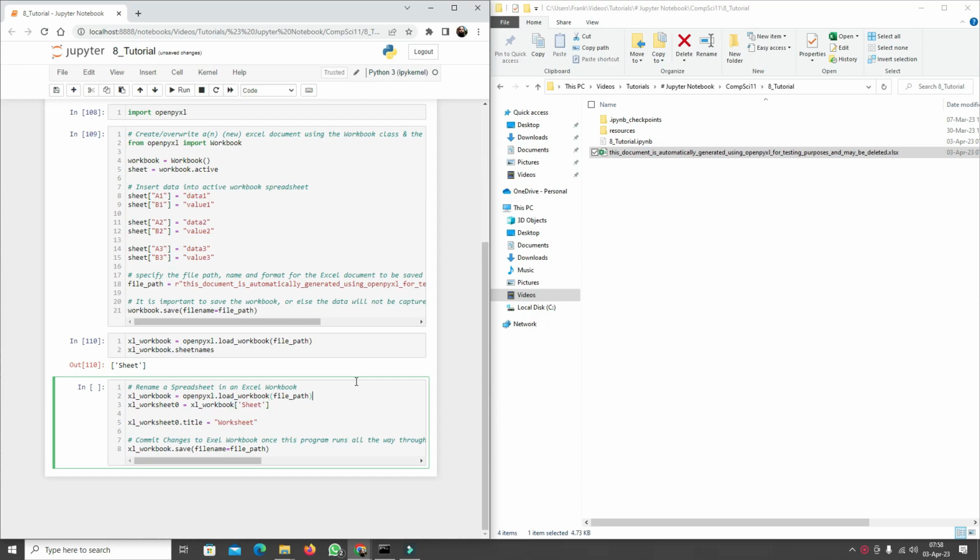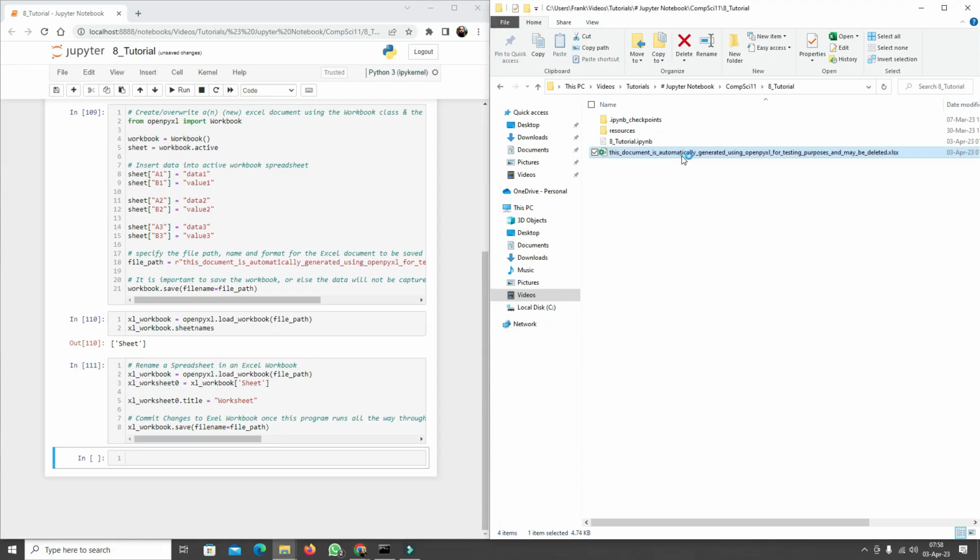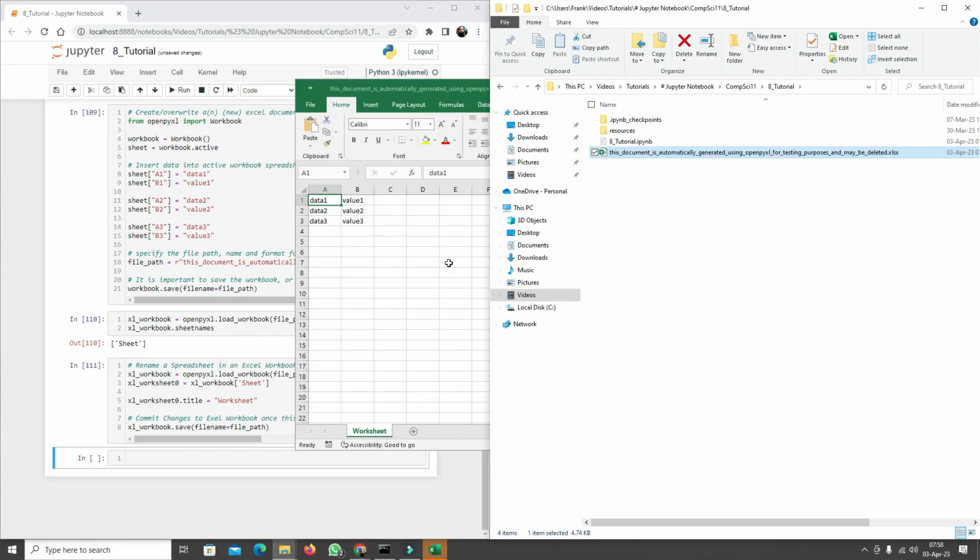The first line, as we already know, is to open or load this workbook, and then refer to the sheet by name and assign that to the variable XL worksheet 0. Then specify the .title attribute and change that to whatever name you prefer. In this case, I'm going to change it to worksheet, and then save the document. Running that and inspecting my document, the name down here has changed to worksheet.